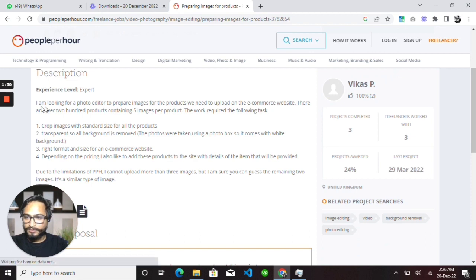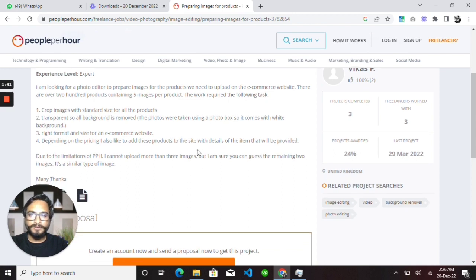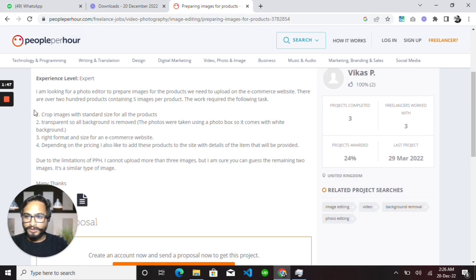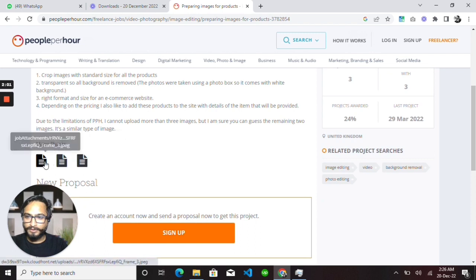He says, I'm looking for a photo editor to prepare images for the product we need to upload on the e-commerce website. When we are using an e-commerce website, we can see that the image is properly visible with a white background. So here he told in the description point-wise: crop image with the standard size, and transparent, as all background is removed. He also added some samples of the image, 1, 2, 3.